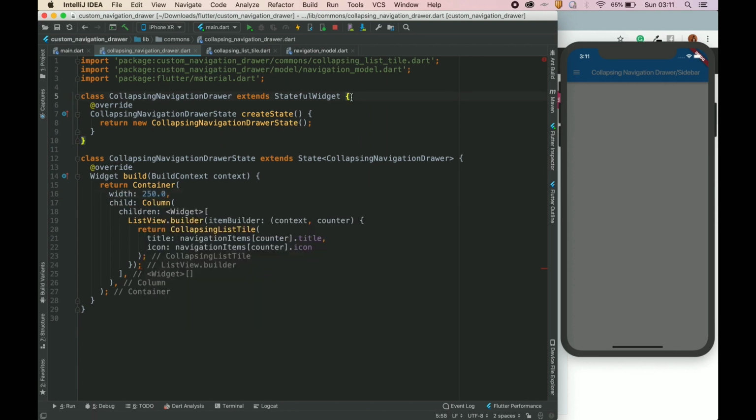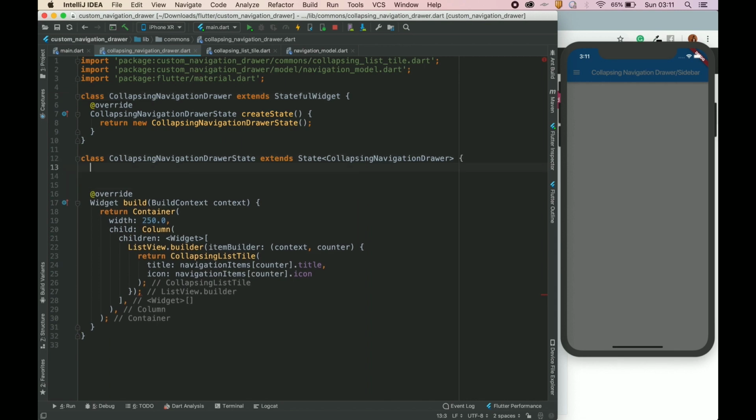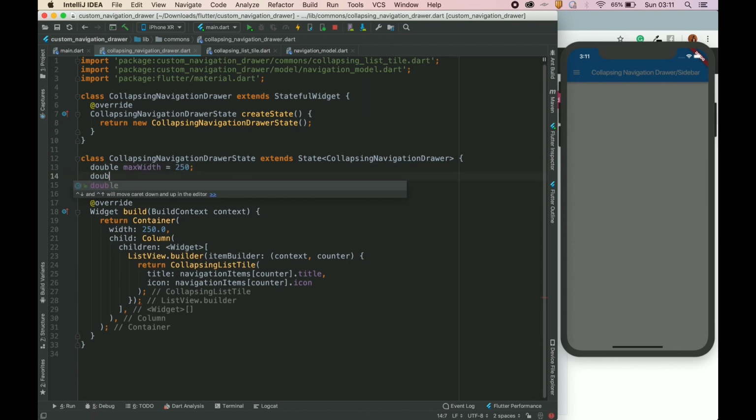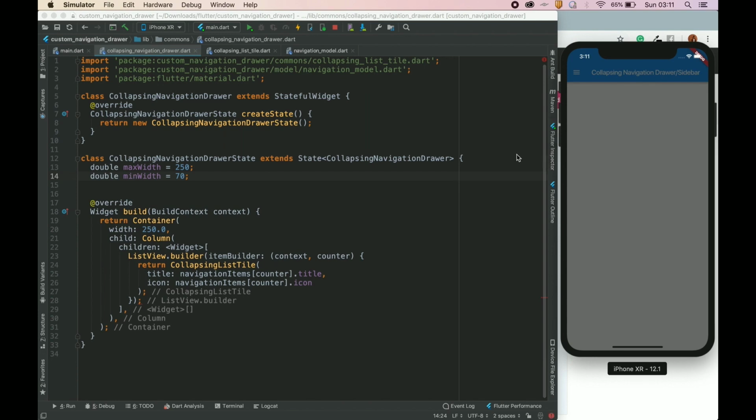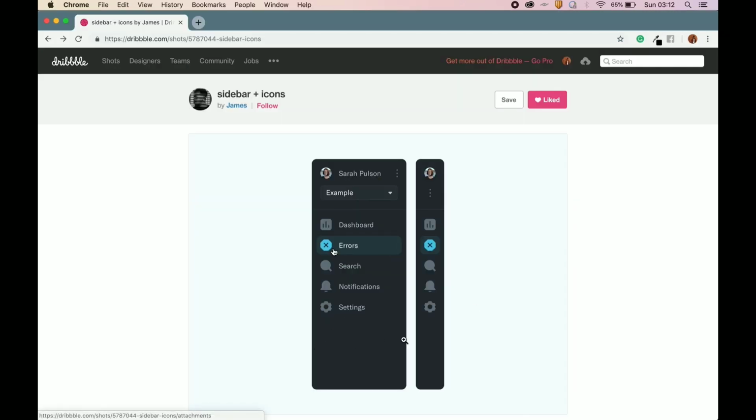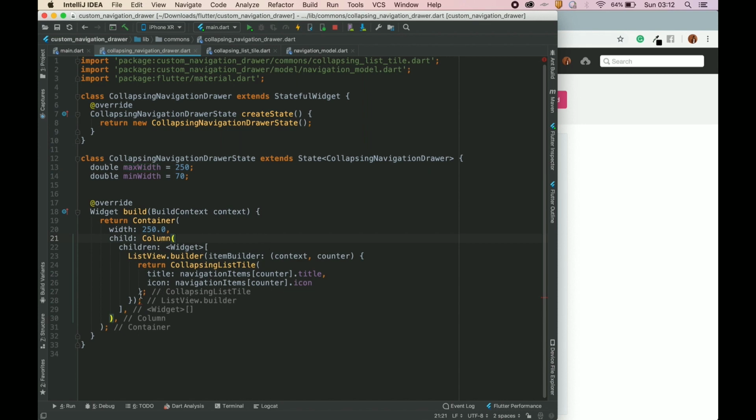And we will do one more thing here. We will take, I would say, a max width, because this is the max width of the drawer and there will be a min width. It can be 70. So when our drawer is smaller in size, its width will be 70. If it's full in size, it will be 250. I mean to say, this is 250 and this is 70. Okay, I think I am clear. So let's add the width here.